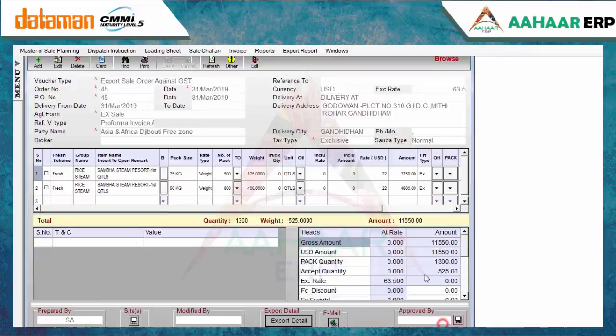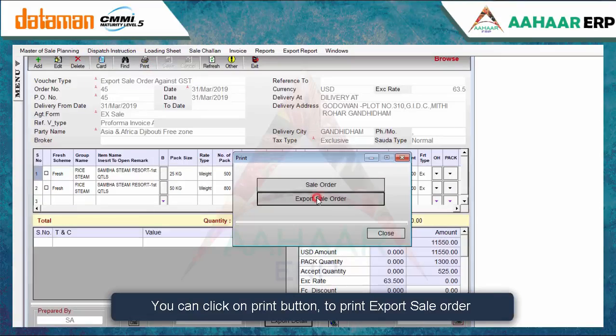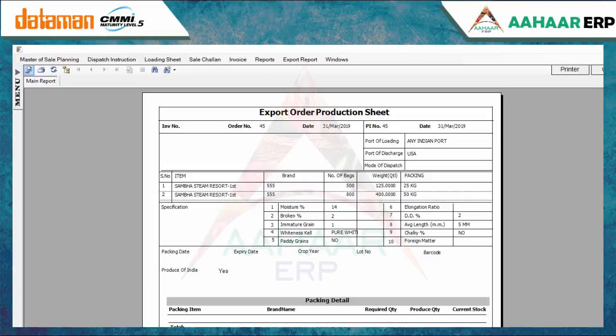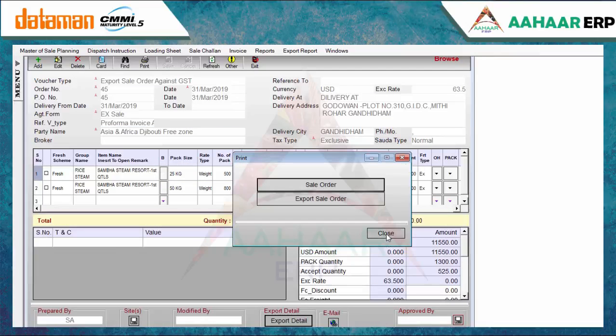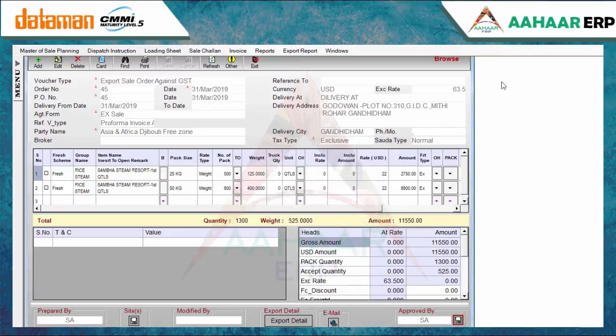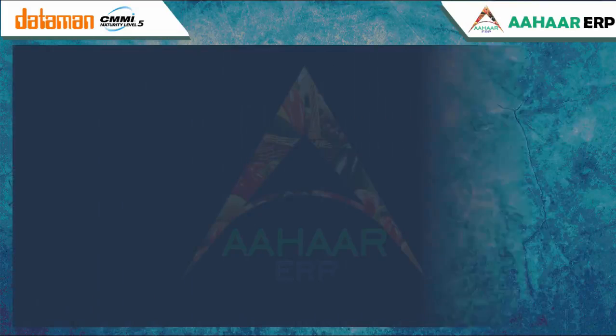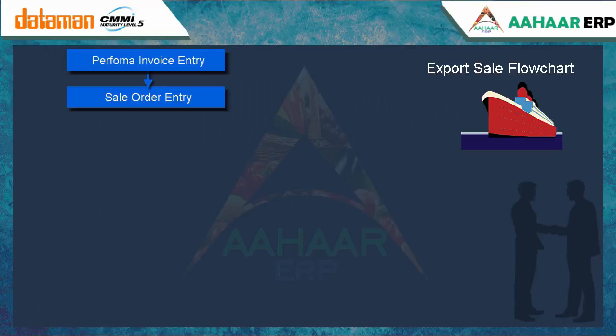And click on OK. You can click on Print button to print Export Sale Order. Sale order. Approve it. If sale order entry is approved, we do pre-shipment entry.